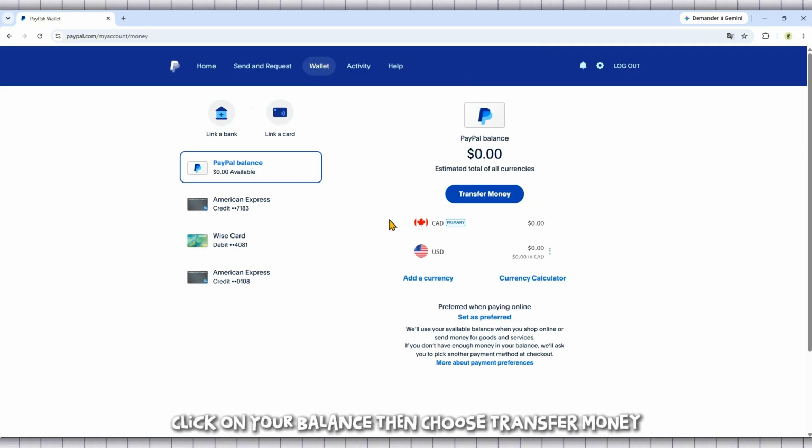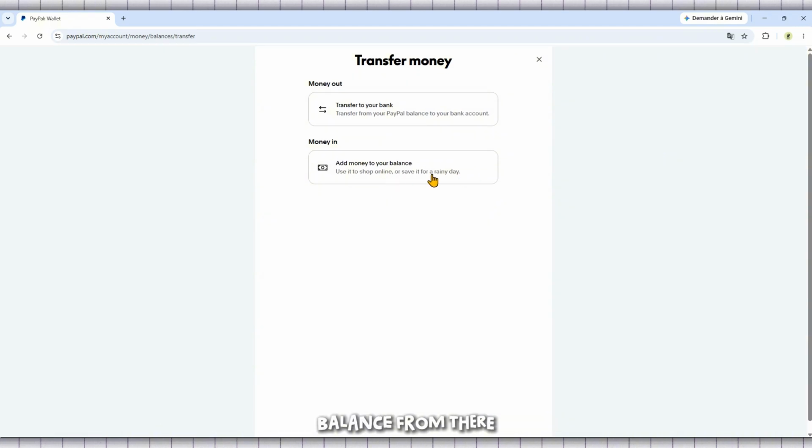Click on your balance, then choose Transfer Money. This is where you'll manage any movement of funds into or out of your account balance. From there, select Add Money to Balance.